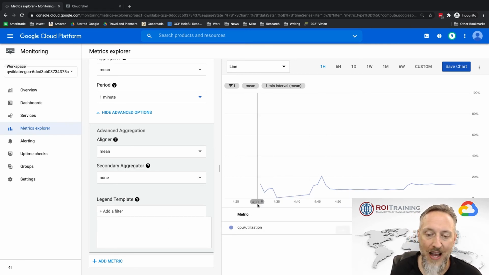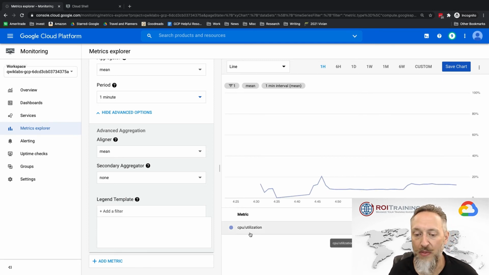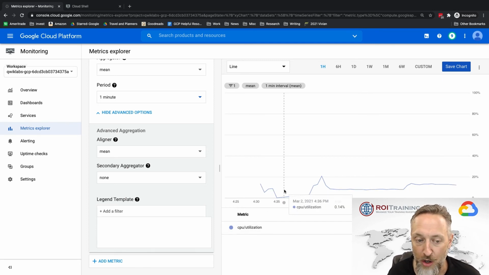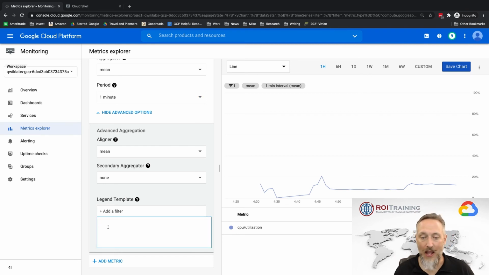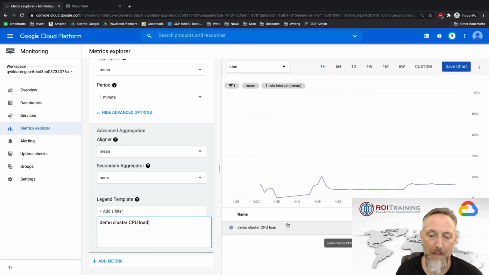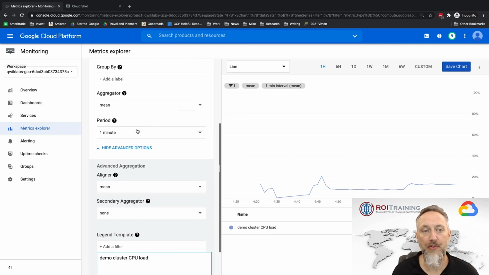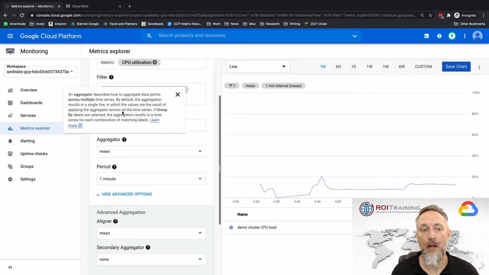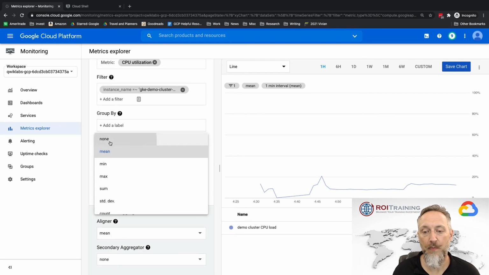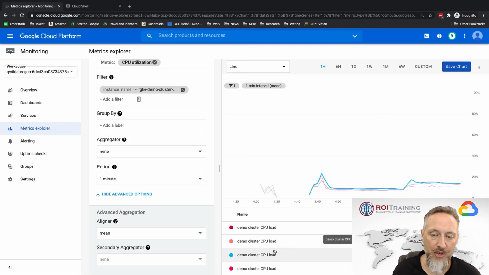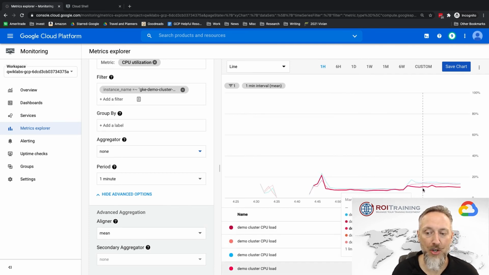My legend template allows me to kind of dynamically change what I'm seeing on this legend for my chart. So I can come in here and say things like, demo cluster CPU load. You know, and you see it just changes the metric there. It changes the name you're seeing. If I turned off my aggregation, so it's showing the multiple lines again. Do you see that would show me the demo CPU load for like each of my machines?